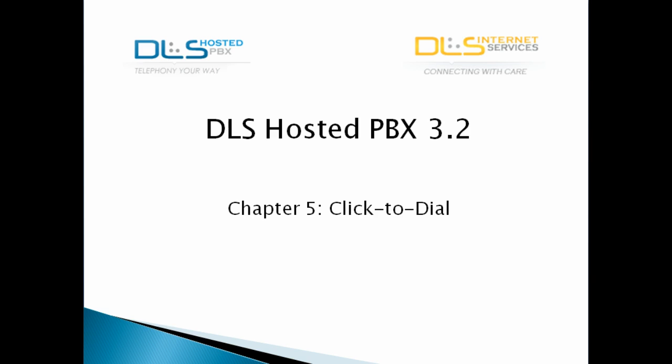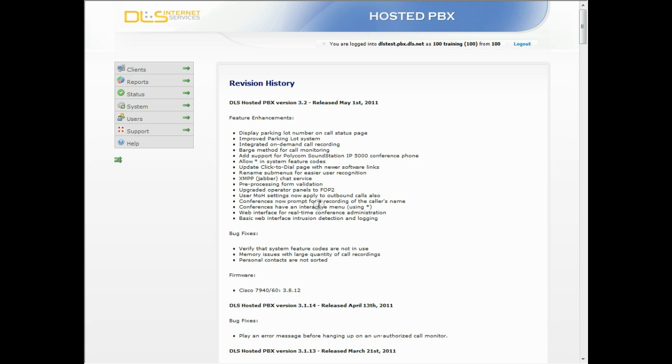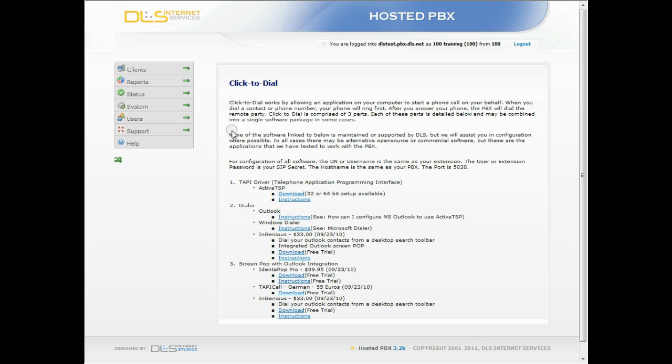Chapter 5. Click to dial. New instructions for configuring click to dial or dialing from Outlook are available under Clients Tools. The updated TAPI driver is now compatible with 64-bit Windows platforms and is easier to install than previous versions.